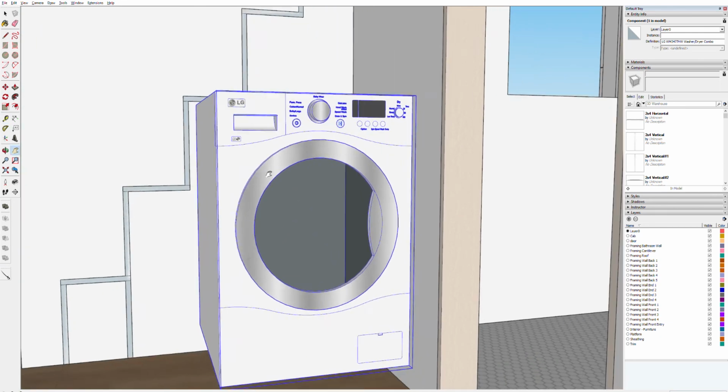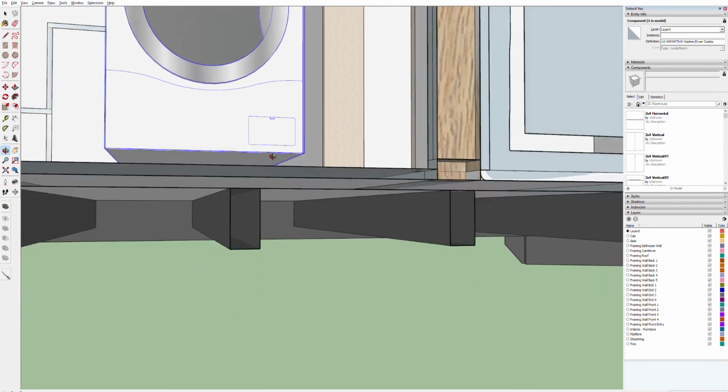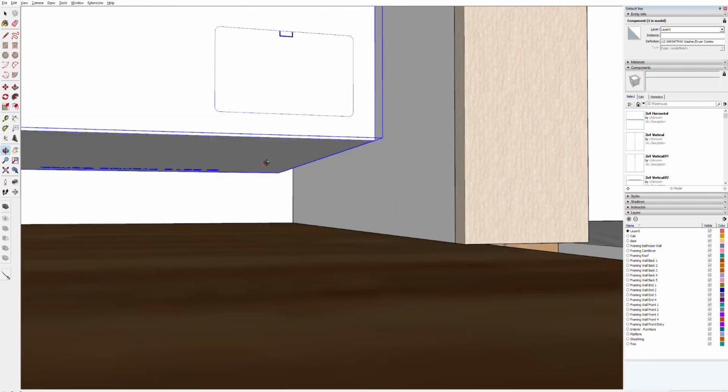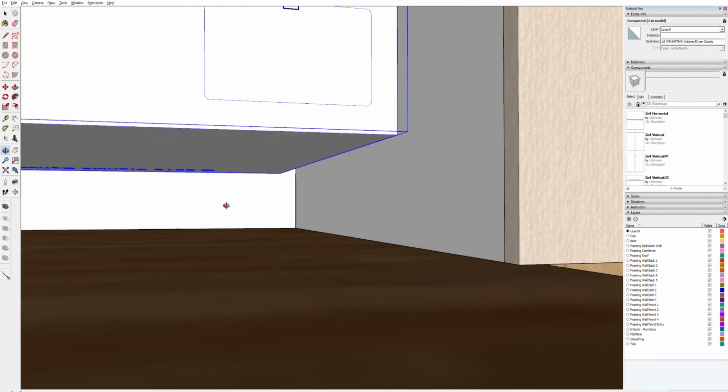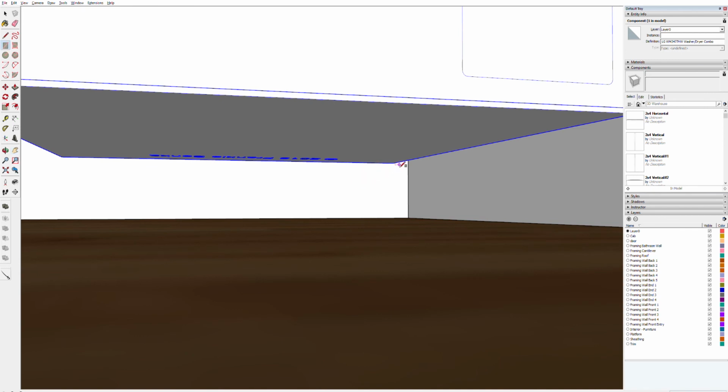And then ultimately, I'm just going to draw a little platform under here. I can do that right now, I guess. But I only want it to be 22 inches deep to match the stairs. Let me just do that real quick. Okay. Oops.